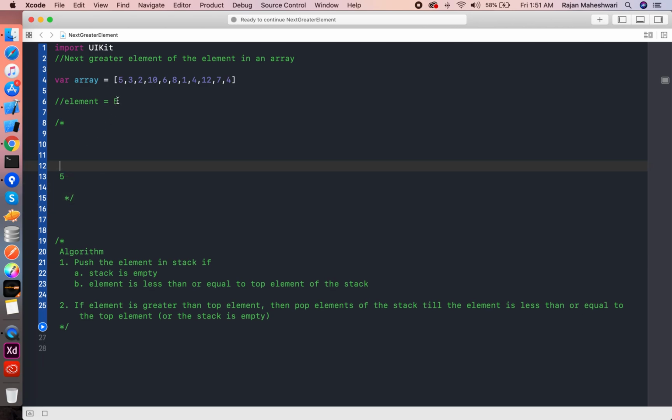Fine. Now the element is 3 after traversing the array. We check the stack is not empty, but the element is less than the top element because the top element is 5. So 3 is obviously less than the top element, and 3 is again pushed into the stack. Now 2, similarly 2 is also pushed into the stack because it is also less than the top element. Now comes 10. 10 is greater than the top element, so it will come to the second step.